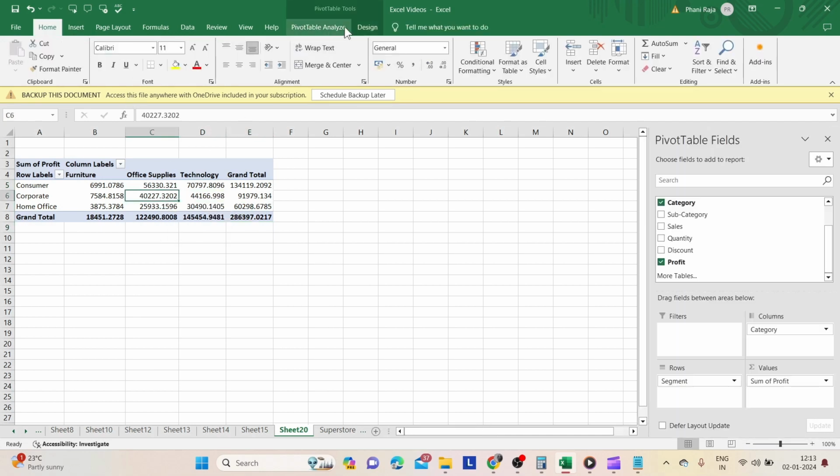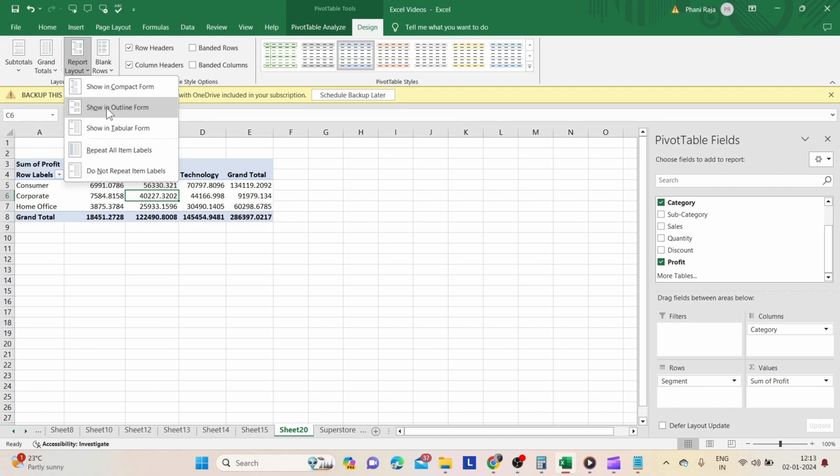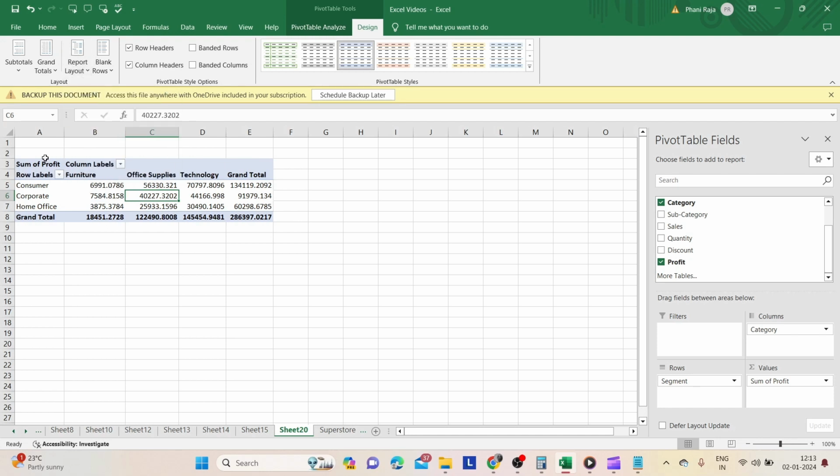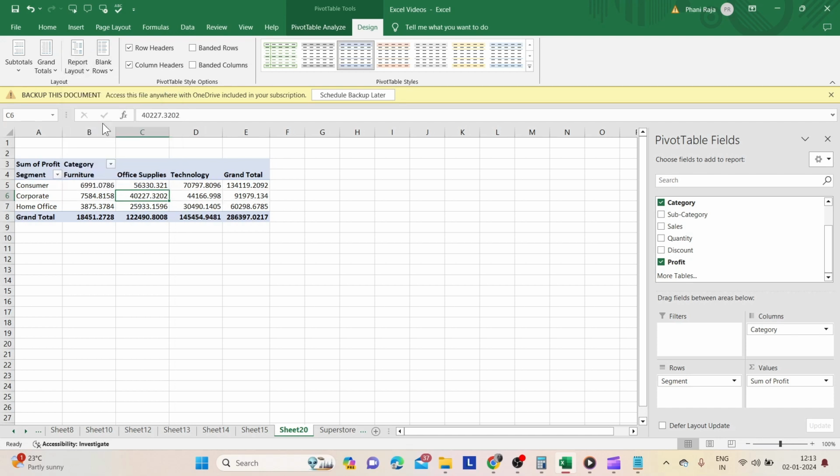And the second option in the report layout is outline form. If we click on outline form, it displays the data in outlined format. We have a predefined outline for our pivot table. If we click on the compact form, it gives us back the original format because it is the default format. And if we click on tabular form, it is displayed in a tabular format. We can see small and minute changes occurring in the pivot table. The pivot table now is shown in the tabular format. So this is what the report layout view does.